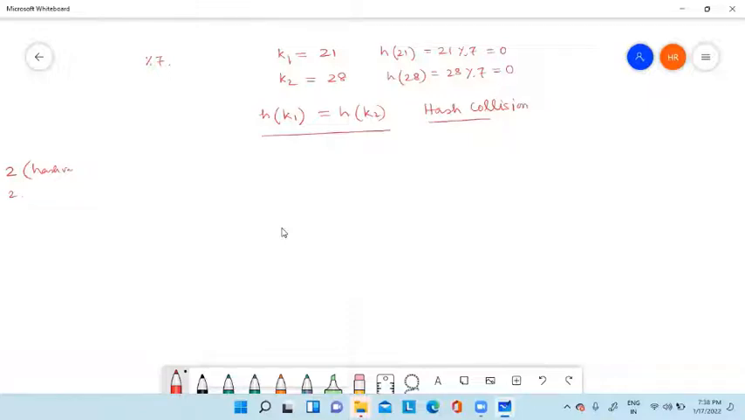Okay, logic clear? In my table, for positions 0, 1, 2, this is the sequence. For 21 we have generated 0, so 21 is already there. For the next value 28, again we generate the same value. So what will happen, both will try to occupy the same position. Already there is one element stored, so this is called hash collision.